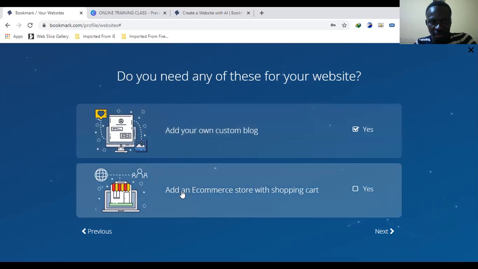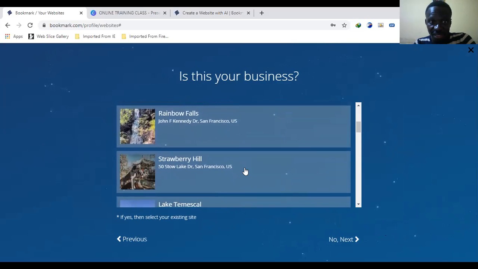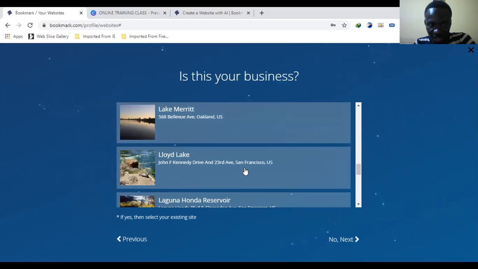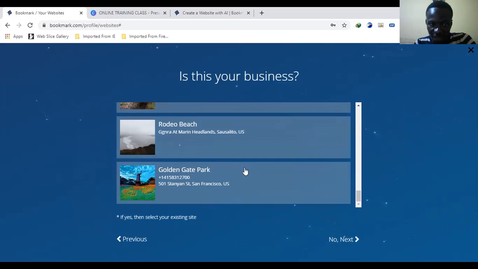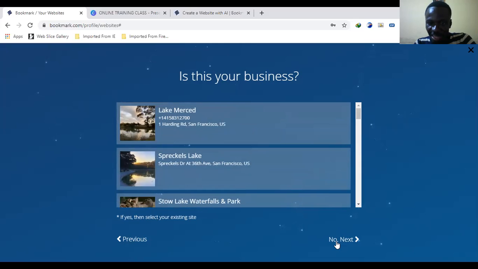And then add an e-commerce store with shopping carts. I don't think I'll be selling anything, so no. Then I move to the next page. All right, so what AiDA does here is that once you've provided your name, it tries to comb through the internet to look out for businesses with a similar name to see if they can find your address. So you go through the list. If you have your address there, you check it. If you don't, I don't think I have my address. Of course, it's hypothetical, so I go to no, next.